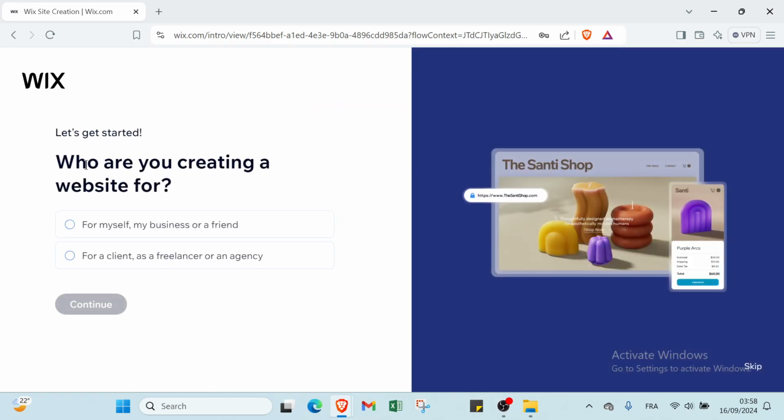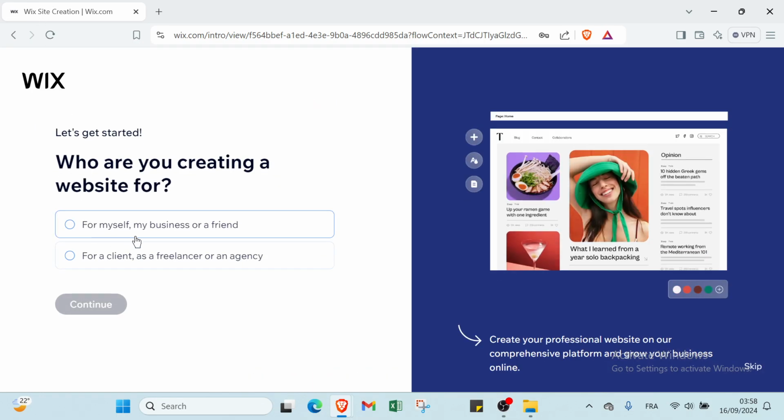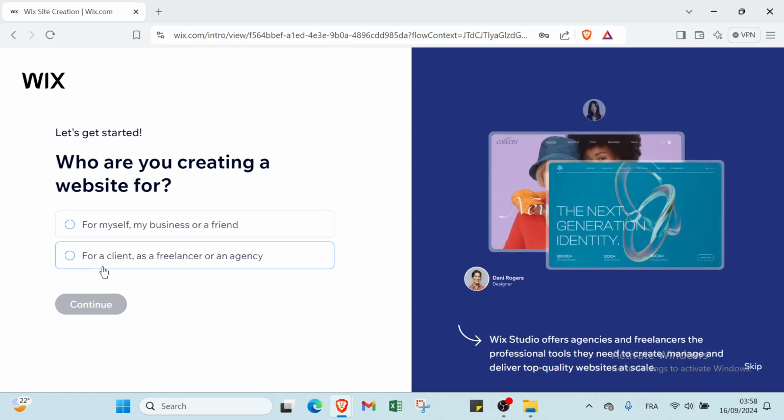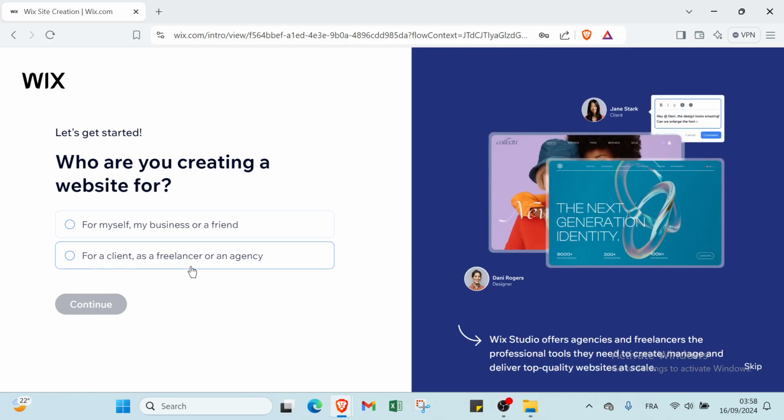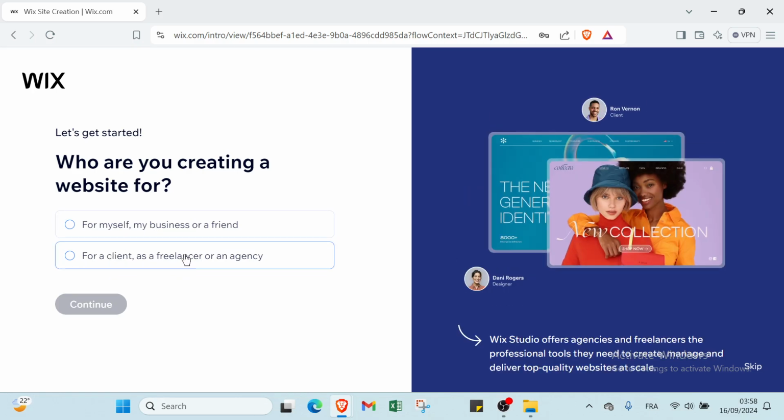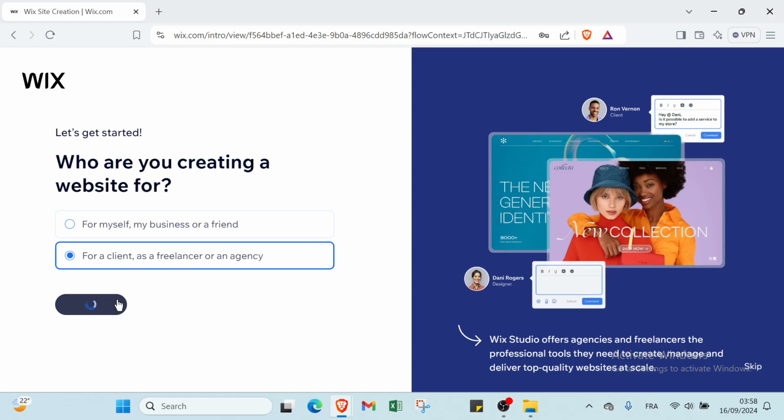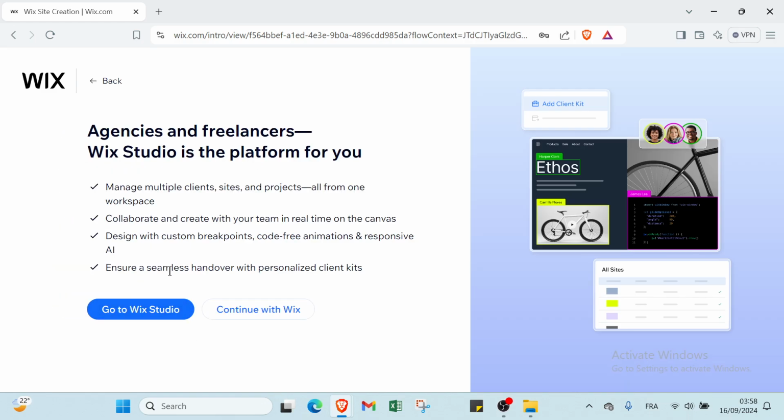Who are you creating a website for? So we have it for myself, my business, or a friend, or for a client as a freelancer or an agency. So let's click for this one and you click over continue. So we have here agencies and freelancers. Wix Studio is the platform for you. So we have just manage multiple client sites and projects all from one workspace.